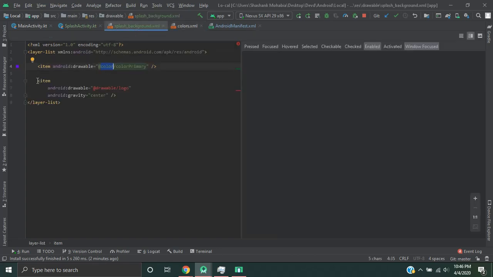Now the second thing is the logo that we're going to use. On the second layer we are adding an item that has a drawable, that is the image named logo, which is not there right now. And the gravity decides where on the screen the view will be positioned. For example, right now the gravity is center, so this item will be in the center of the screen of the parent layout, that is the layer list, which has the complete layout right now. So it will be in the center. Now we are facing a resource not found error.